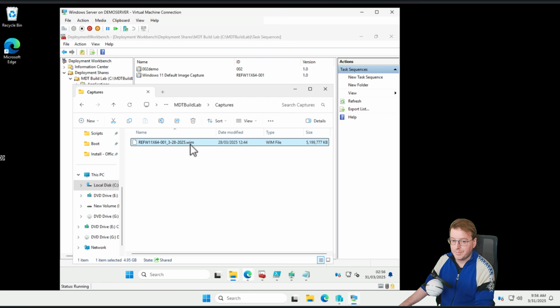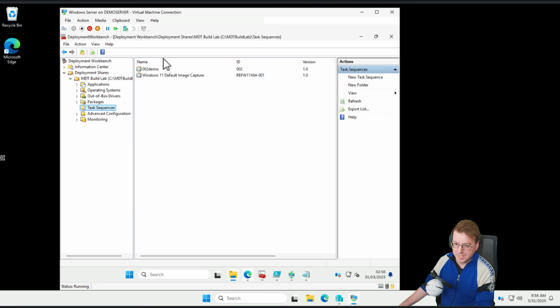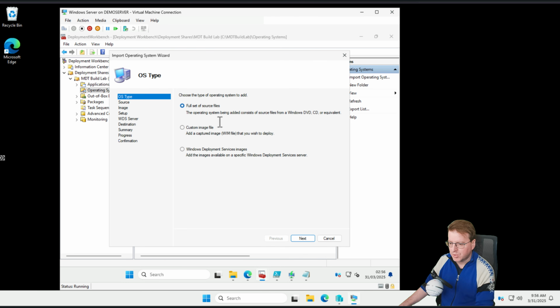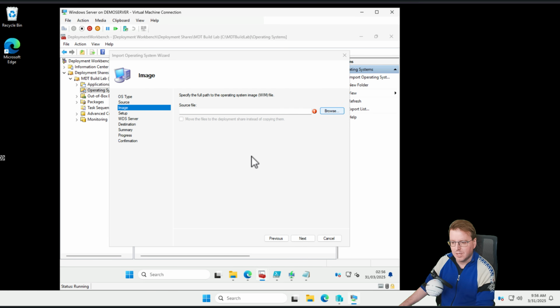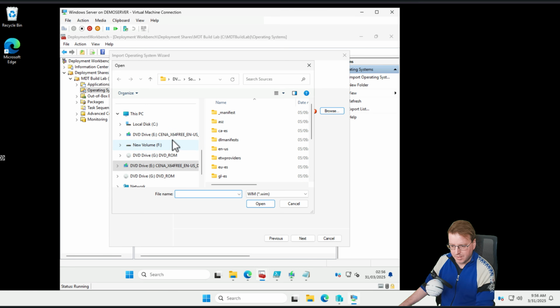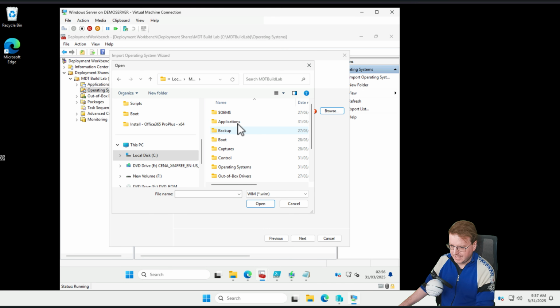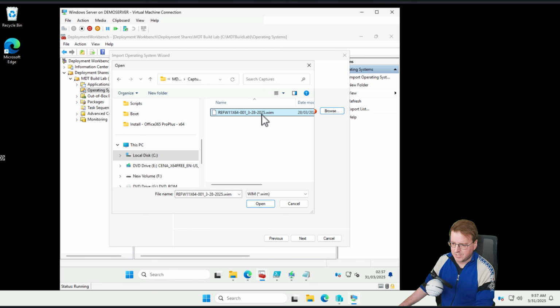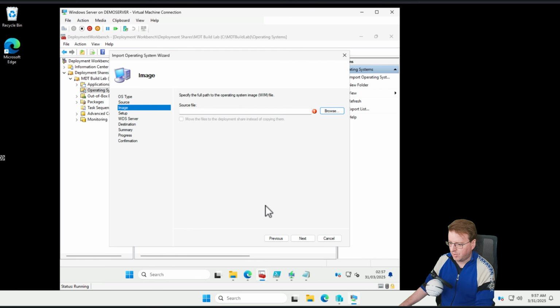Okay, so now that WIM image is actually available, what we need to do is import that WIM image first of all into our deployment systems. So let's go back here into operating systems. Let's go and import an operating system. We're going to import a WIM file this time, not a full OS. We're going to browse for that WIM file, and we're going to go into C, MDT Build Lab, and let's go into captures, and let's go and get our capture image that we've actually got from before.